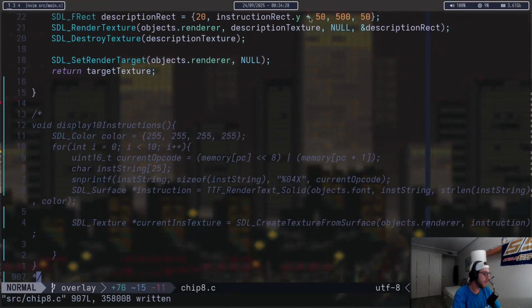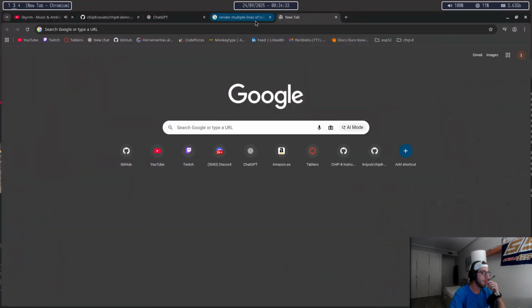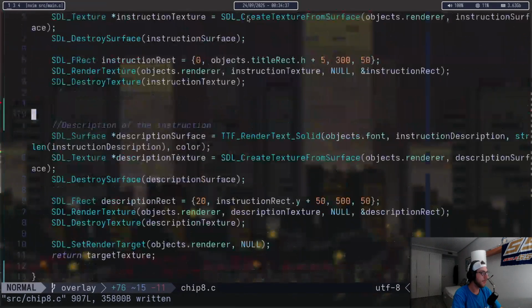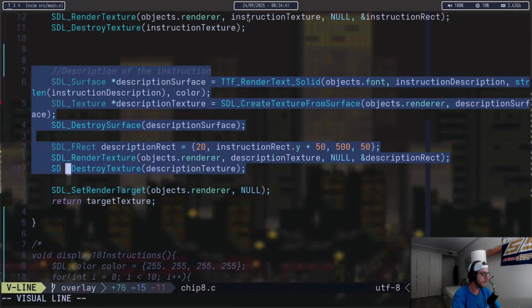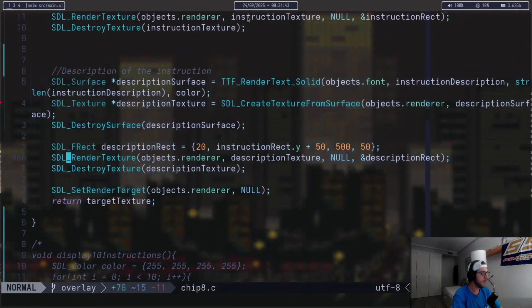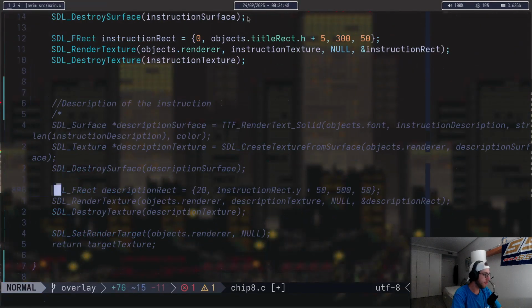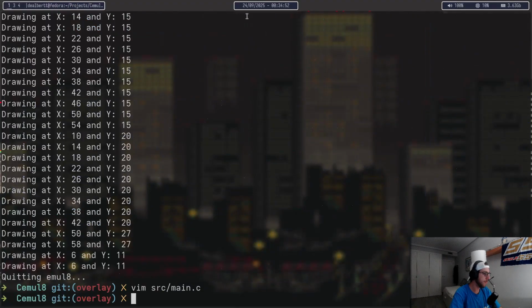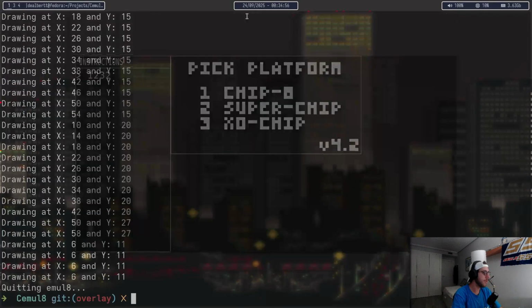So now I need to try one thing, which is exactly what I wanted to do here. I want to grab my stuff, and I'm going to say I don't care about the description anymore. Description surface, I'm going to comment it out for now. And then destroy texture, sure, whatever. So there shouldn't be any description, it's just instruction and execute it.